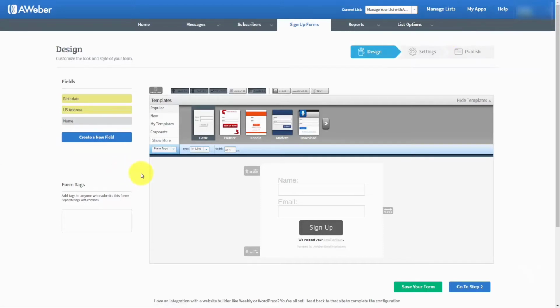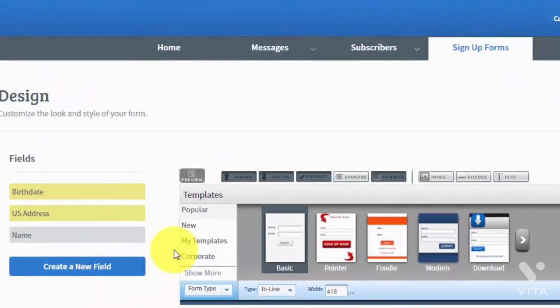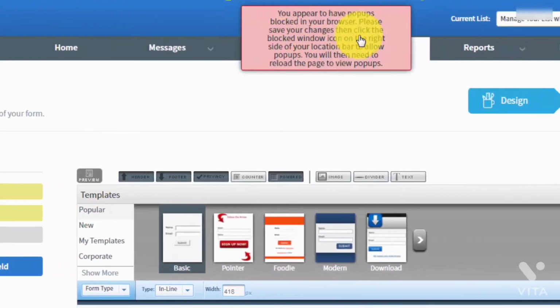Now this template builder will allow you to preview each form as you build it, so that if you want to know what your form is actually going to look like, you can click this preview button. Now if you get this error message, that means you have pop-ups blocked, and you'll need to enable them in order to see your preview.